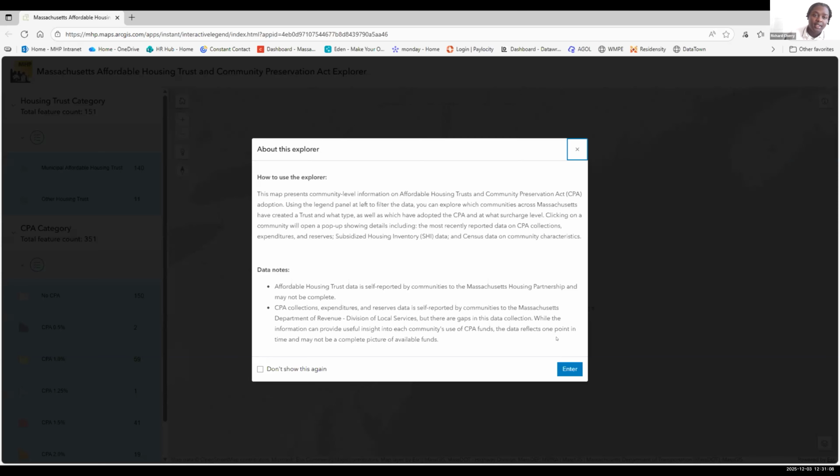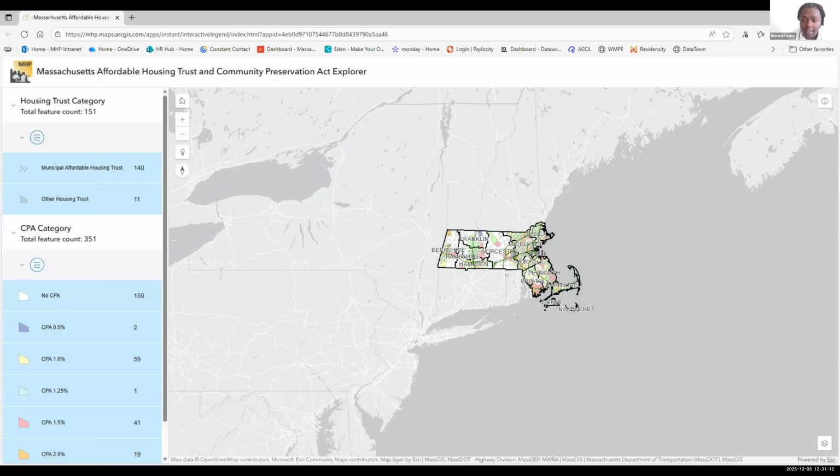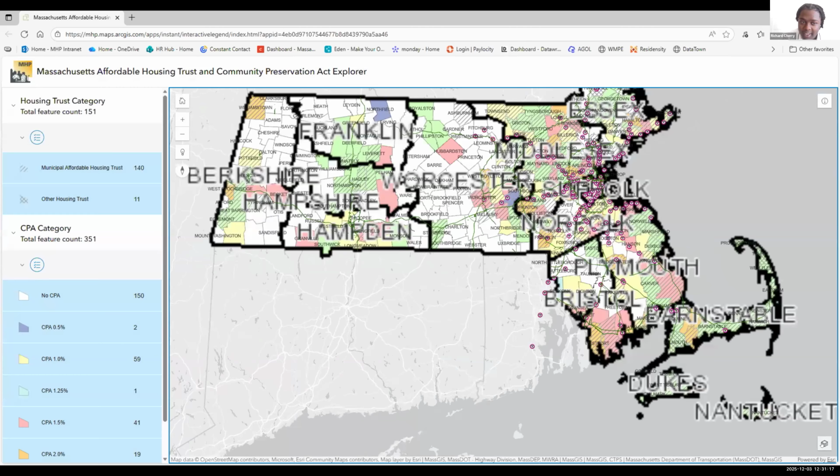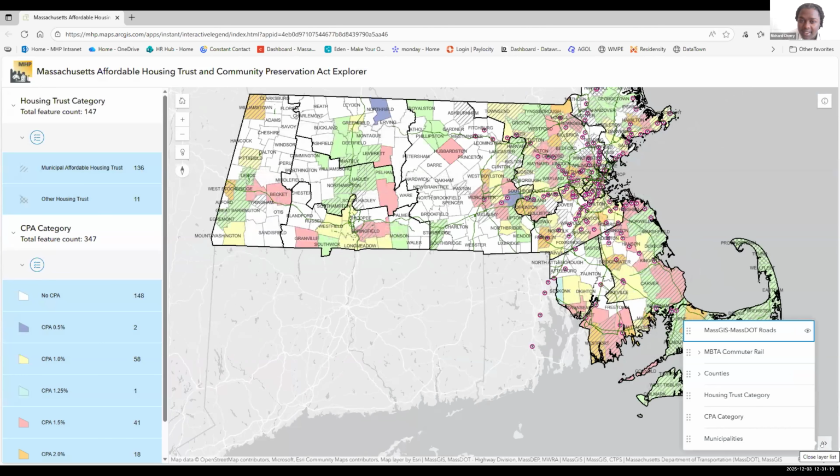All right, now let's enter the site and see what it looks like. On the bottom right of the map is a pancake button that allows you to see the different layers that we added to this map. The map includes major highways shown as green lines, commuter rail stations as purple circles, dark outlines for the county borders, lighter outlines for municipal borders, and different shading and colors for housing trusts and the CPA surcharge levels.